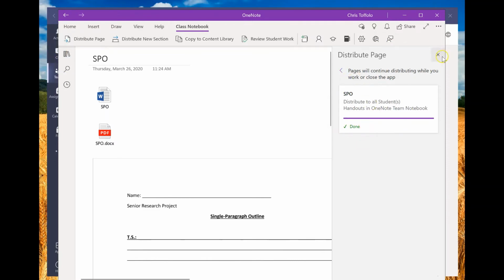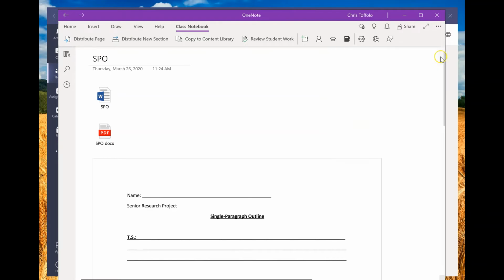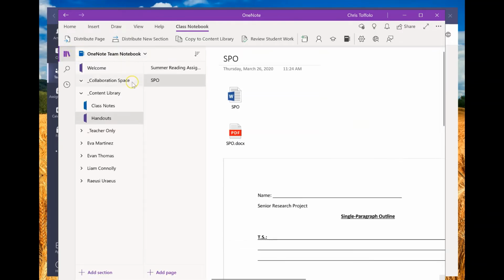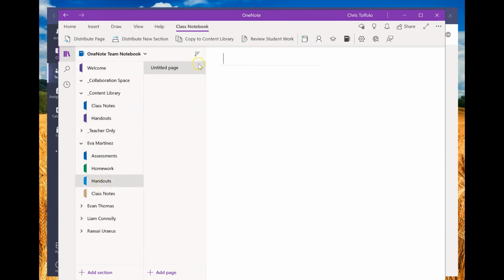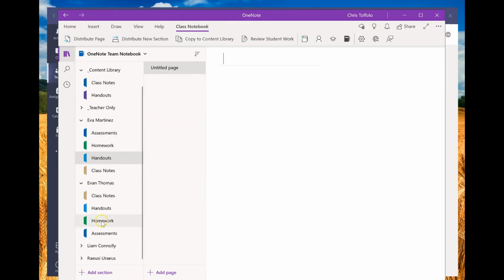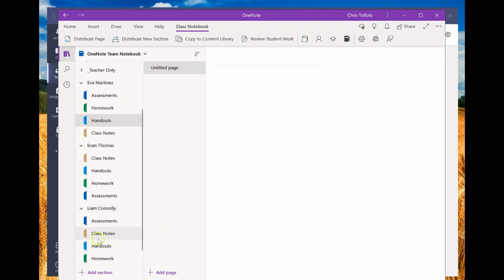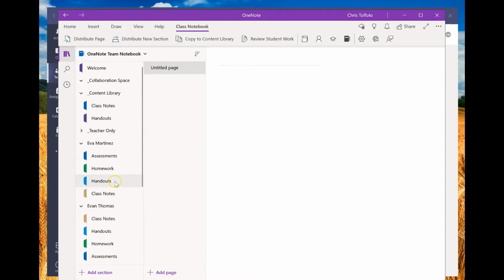And just to check, let me hit that X, and I'm going to look through my navigation, and I want to see if it's in all of their notebooks. So it should be in their handout section. Now I don't see anything yet. Let me pop open Evan's, not homework, handouts. Liam, handouts, Rayusi, handouts. So it's not in their notebooks yet.